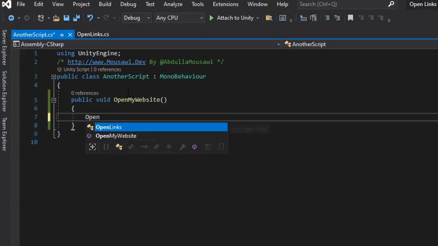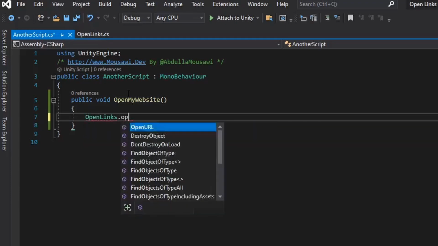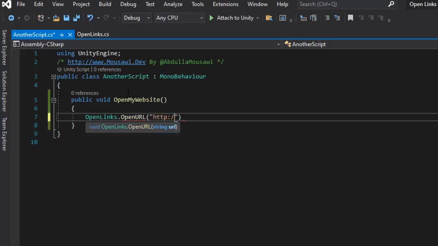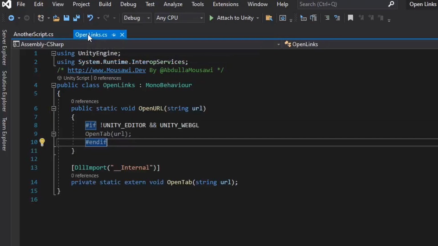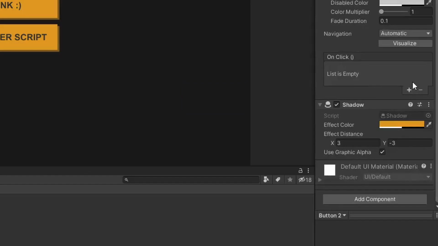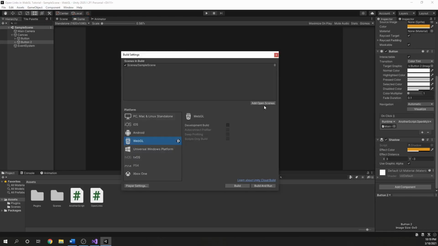Inside this function, you can call OpenURL from OpenLinks. You will have to type the URL in here. If you are getting errors here, make sure that the OpenURL function is static. I will quickly link the function to the second button. Now, let's build and run to test our buttons.